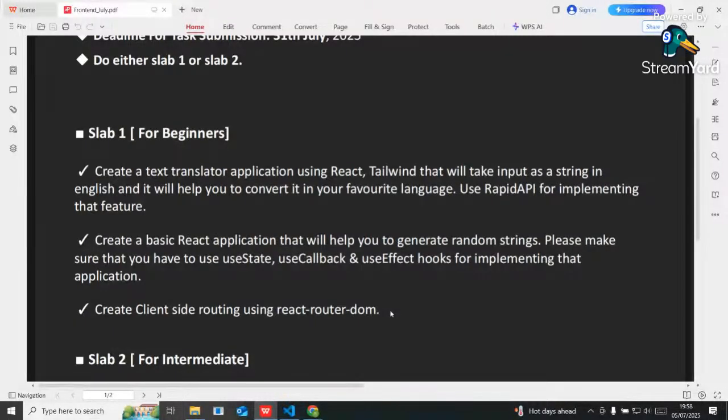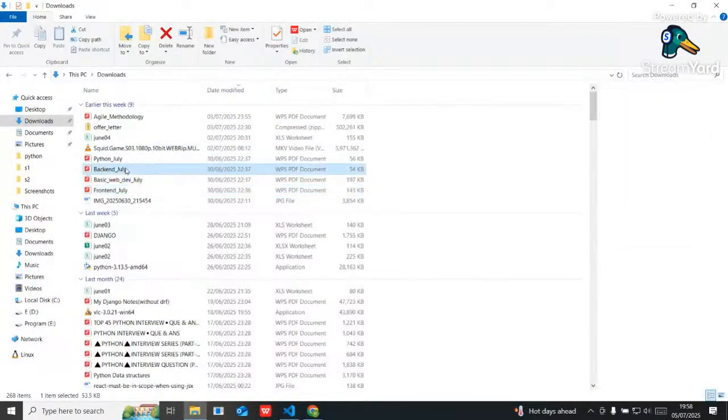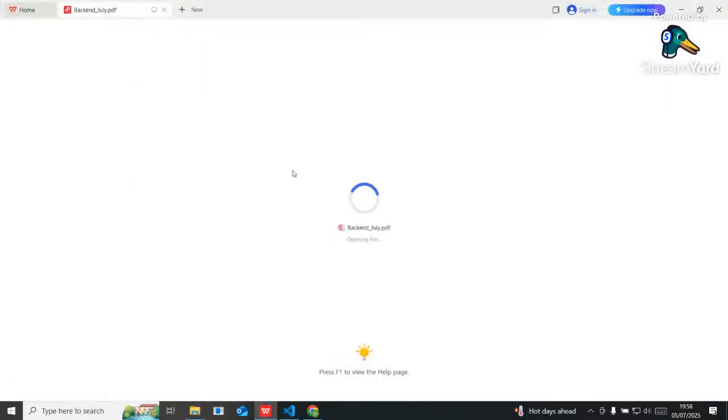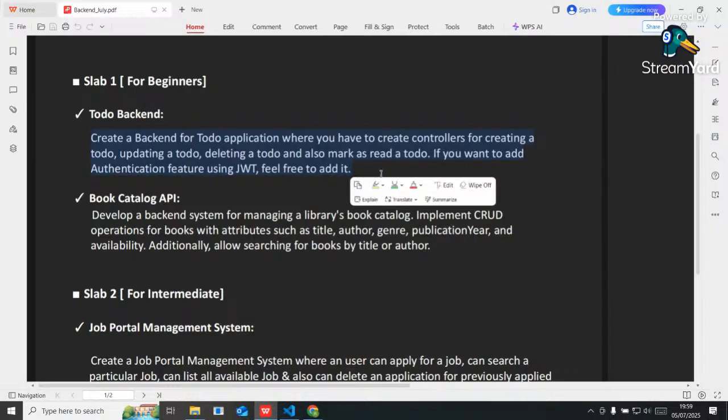Yes. Guys, please let me know, is any backend student there in this video? Any backend student, guys? Okay, in backend, one task is there. In for beginners, create a backend for a to do application, where you have to create controllers for creating a to do, updating a to do, deleting a to do, and also marking a to do as read, right? So in today's backend class, we are going to build this CRUD application, the to do application. Got it, guys? So don't miss the video. You can learn so many things by watching this video.